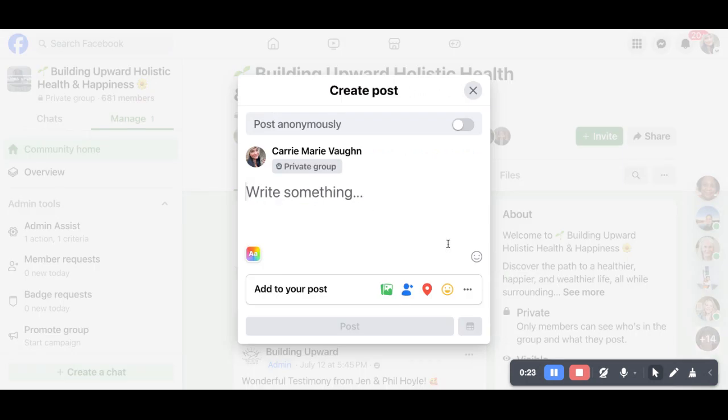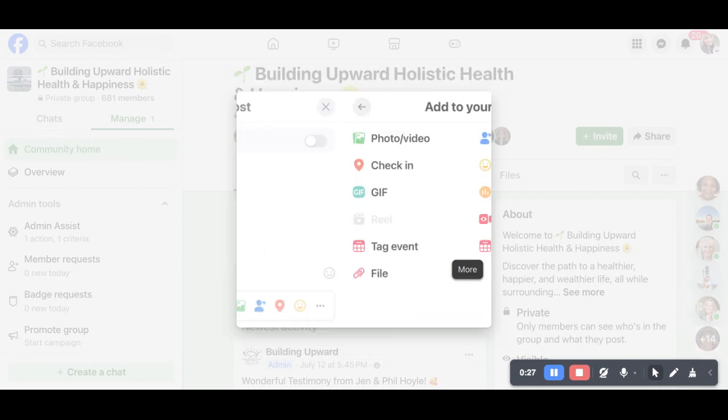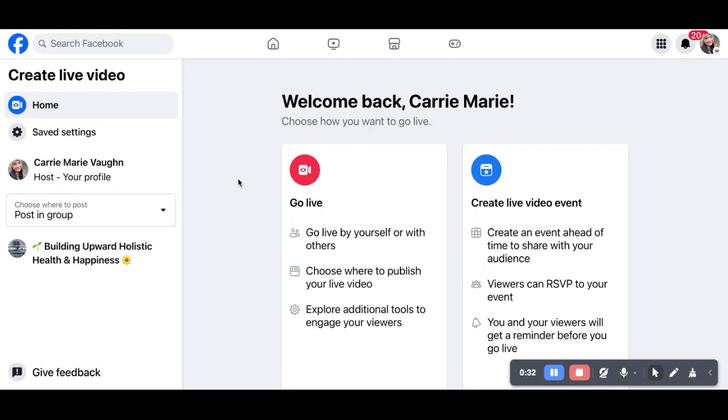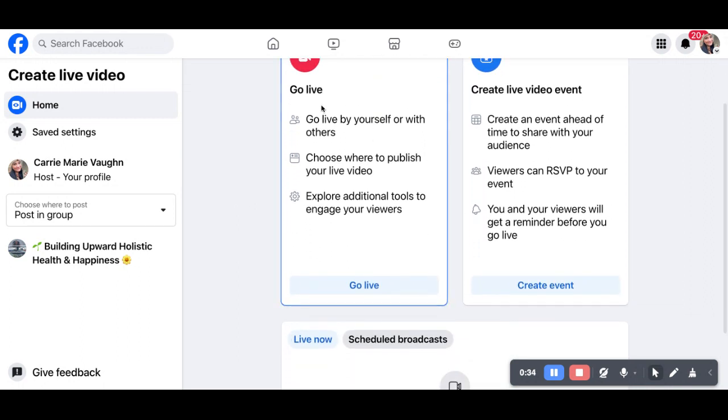And then after you click on that, you click the three dots to the right of add to your post, and then click the option for live video. Once you go there, you're going to want to select the option to go live.